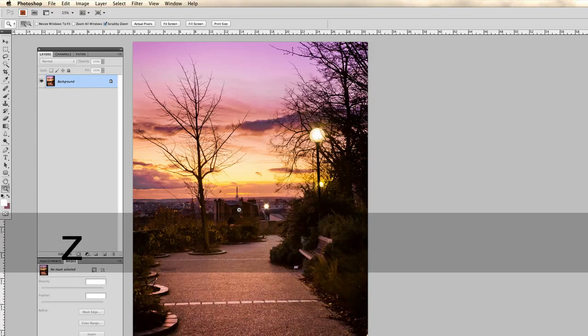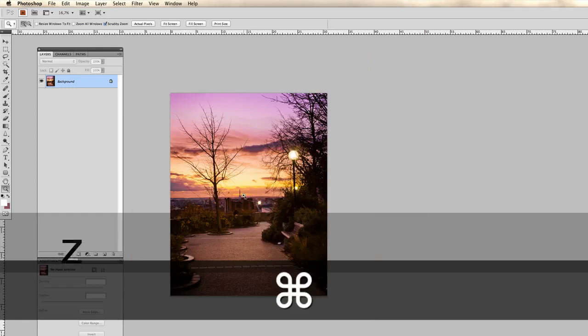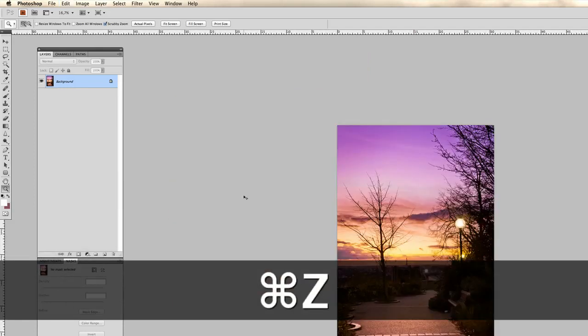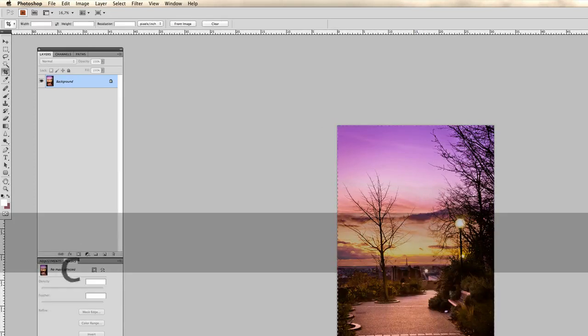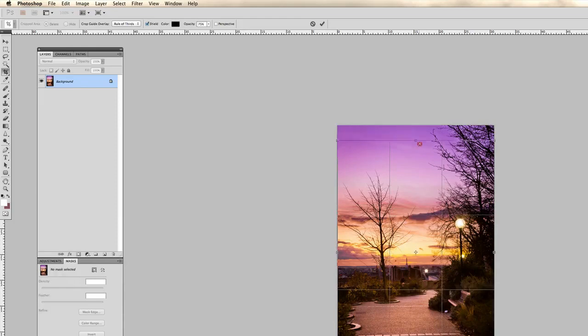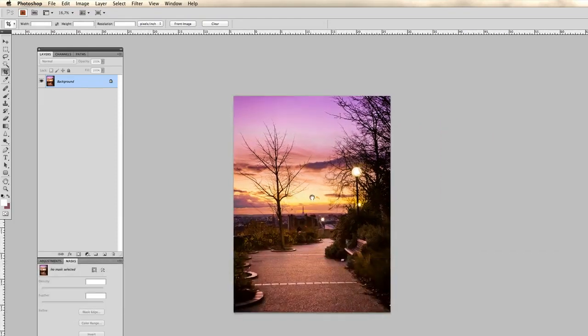So that's cropping. Sometimes if you don't like your cropping, you can just press Command Z to see before and after. Before and after. Maybe I cropped a little too much. So let's go back and let's be a bit more reasonable. Let's crop a little less. Let's give a bit more space to that tree. Something like that I think is a bit better.